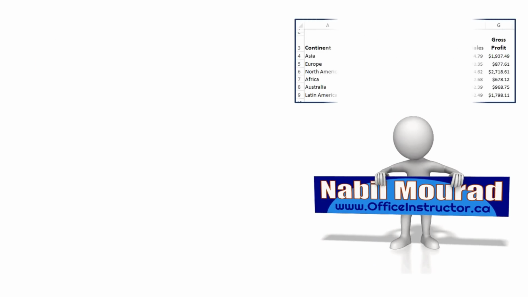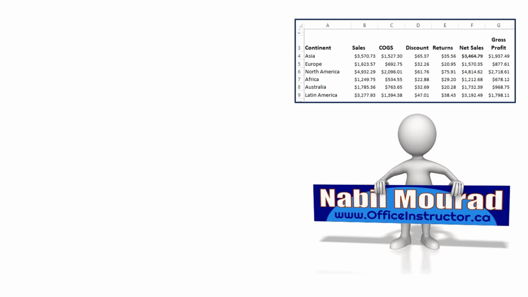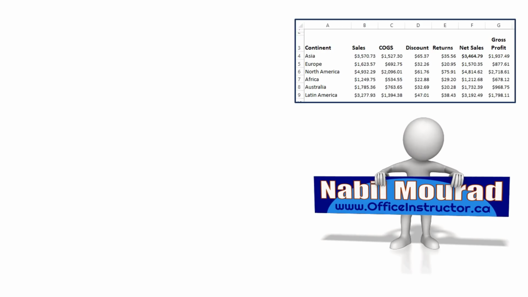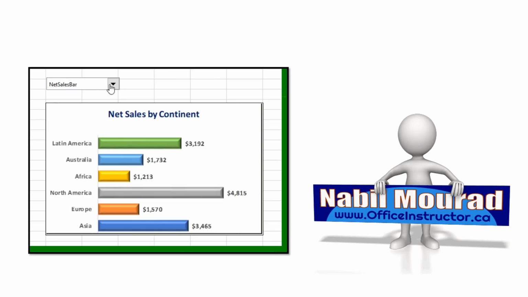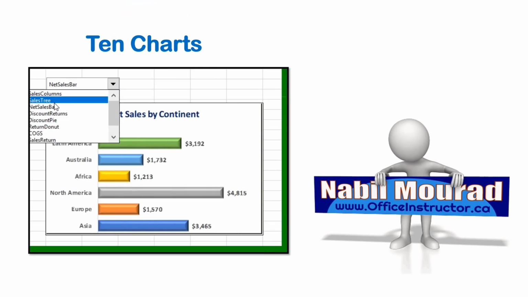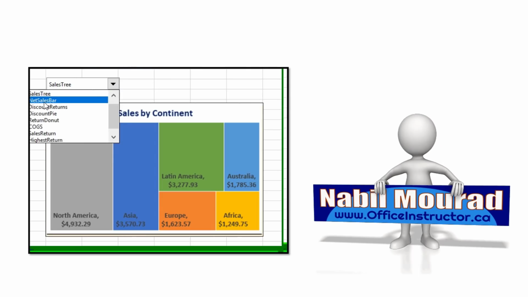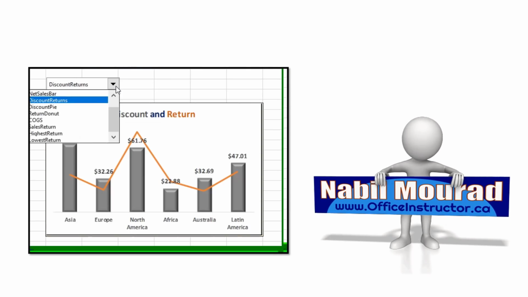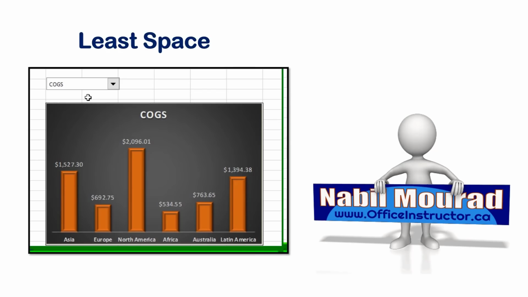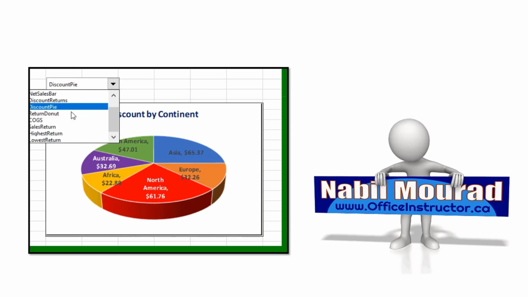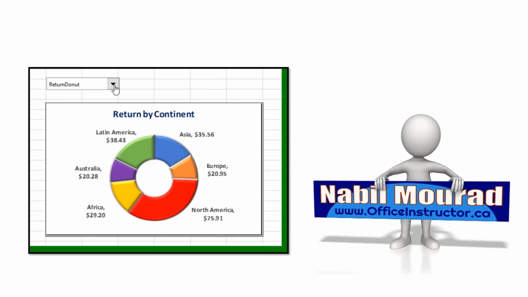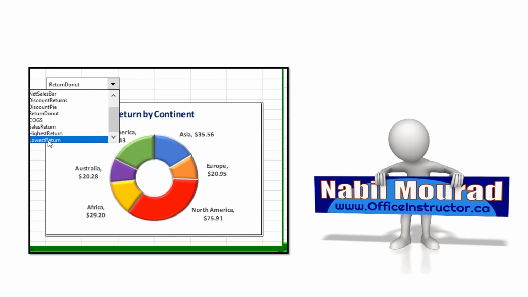I'm Nabil Murad. In our worksheet, we have a list of continents and numbers representing sales, cost of goods sold, discount, returns, and more. I want to analyze these numbers from different perspectives by creating 10 different types of charts. Then, to visualize my data in the least amount of space, I want to use a combo box that switches from one chart to the other by selecting a different option from a drop list.